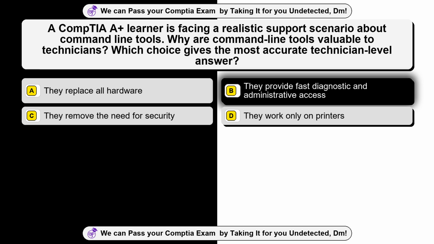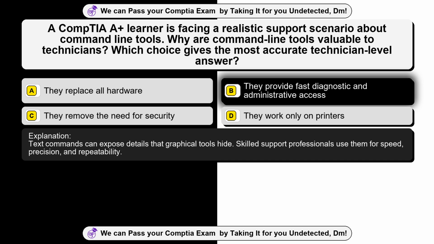They provide fast diagnostic and administrative access. Text commands can expose details that graphical tools hide. Skilled support professionals use them for speed, precision, and repeatability.